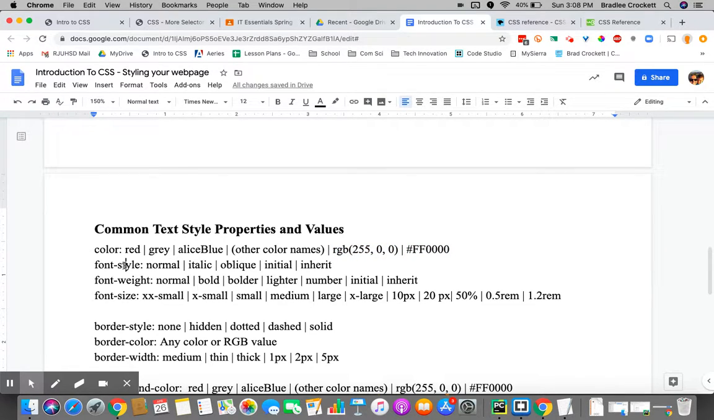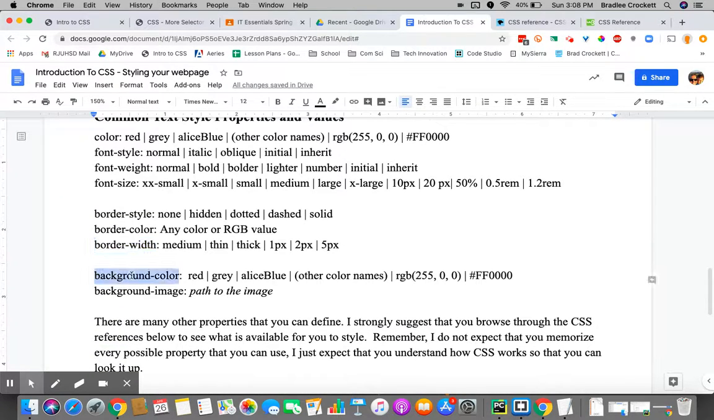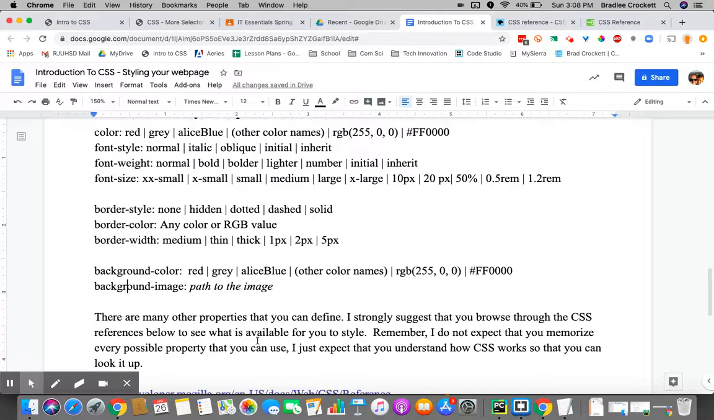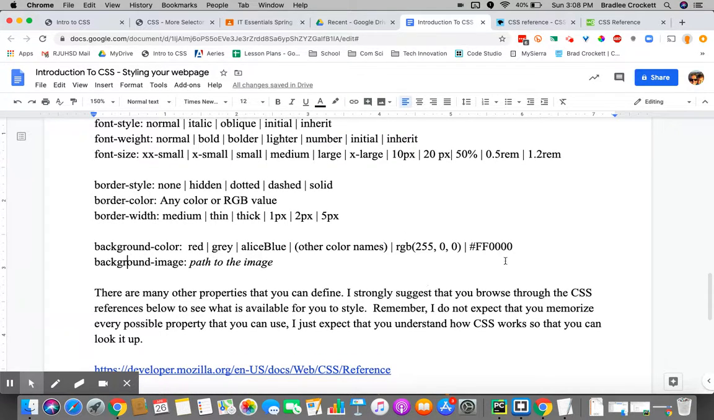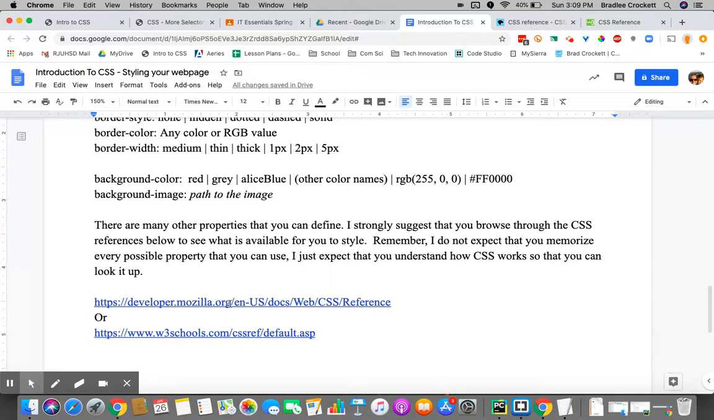You can do font style, font weight, font size. We can talk about border style, border color, border width. We can talk about background color, background image. There are many, many different properties and values that you can use. I strongly suggest that you browse through the CSS references below to see what is available for you to style. Remember that I don't expect you to memorize every single possible property that you can use. I just expect that you have an idea, that you can look it up if you want to make something look a specific way, going to one of these CSS references and figuring out how to style something yourself. That's the goal.